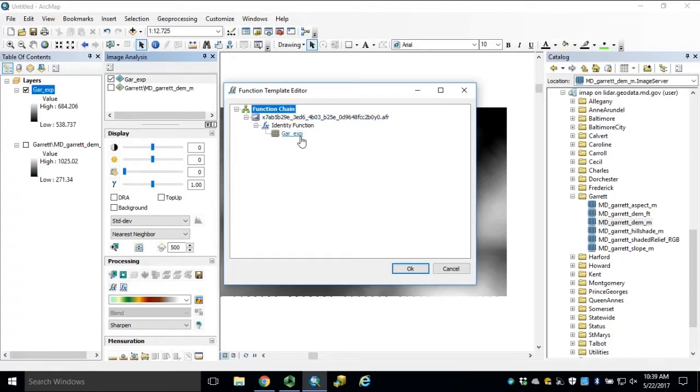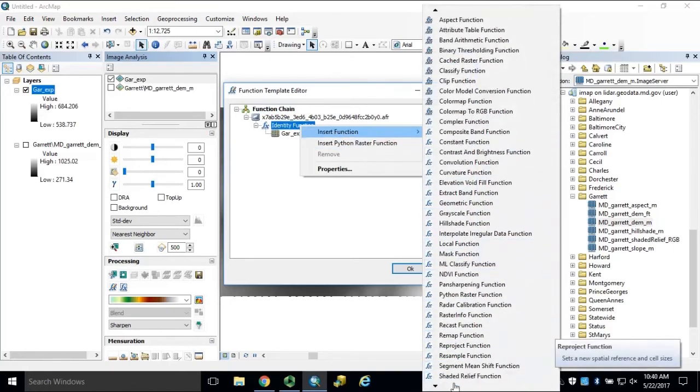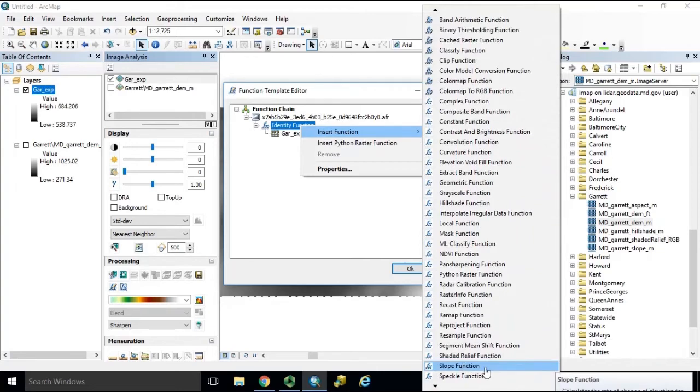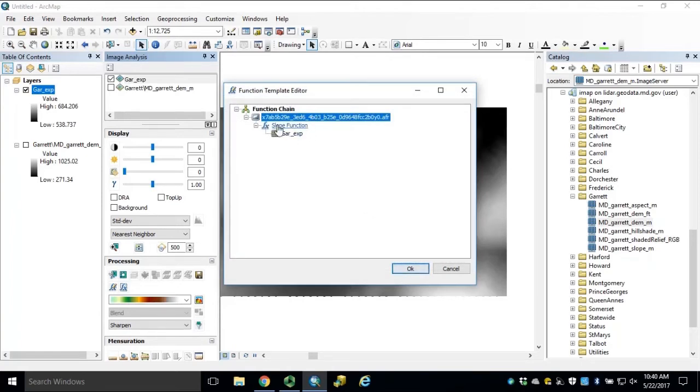To add our first function, slope, we need to right-click the identity function, insert, and scroll to the bottom to select slope. We need our output measurement to be %rise, and click OK. Notice how the slope function has replaced the identity function. So our function chain reads, our Garrett exported raster dataset with a slope function applied. Click OK to output our temporary layer.